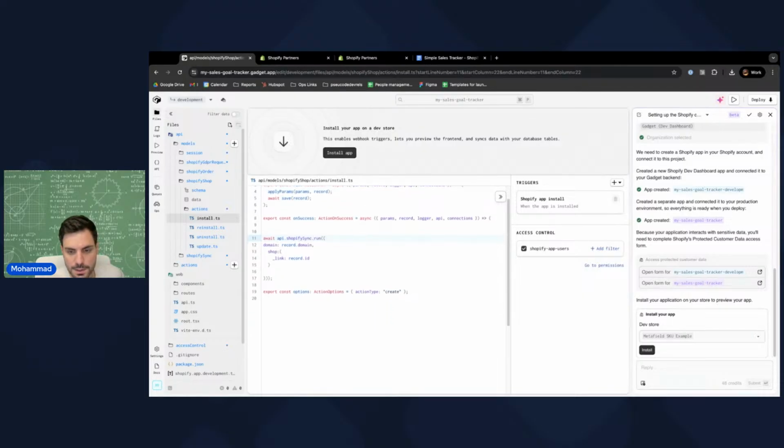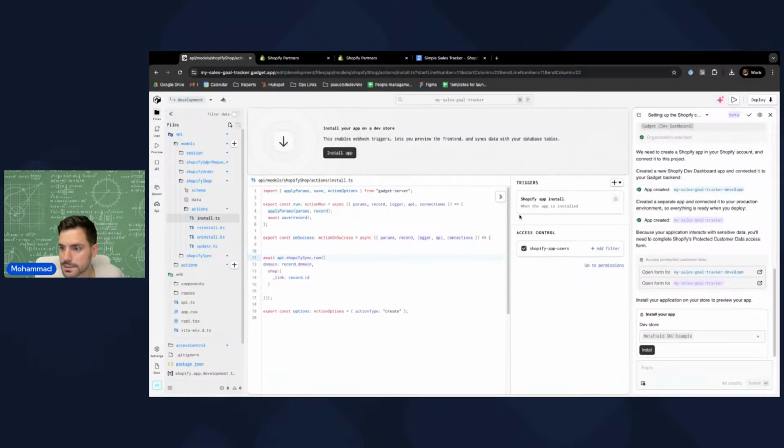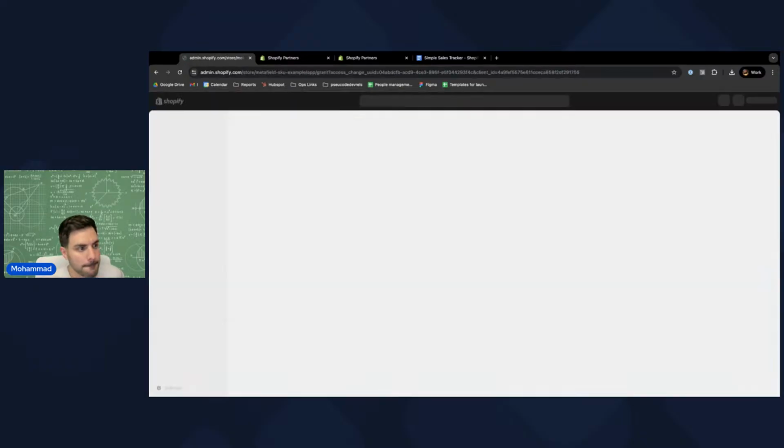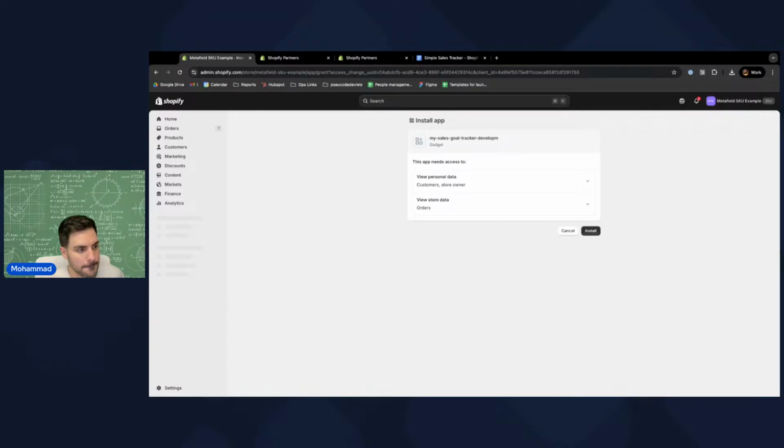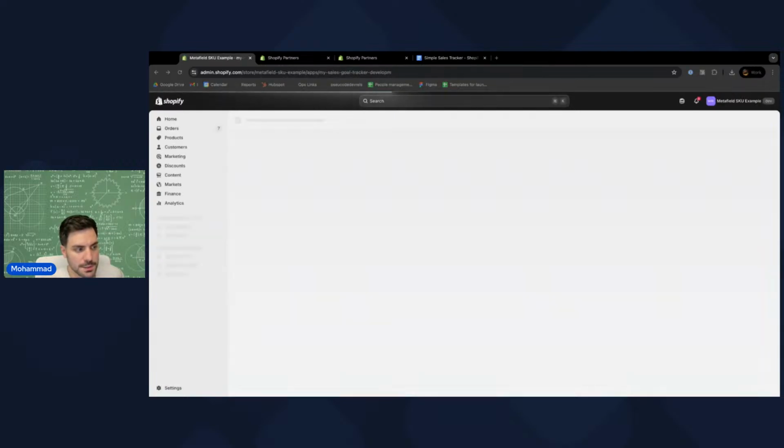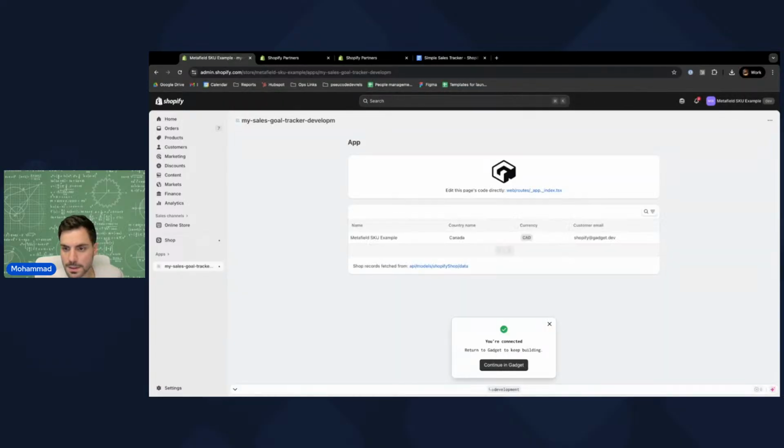All right, let's go install the app and see if that works. Okay, so we're going to install the application, and hopefully what we're going to see is a sync take place. Okay, great. All right, awesome. So I've installed the app. This is the initial default UI that Gadget shows anytime anyone installs it. This is what we're going to be replacing.